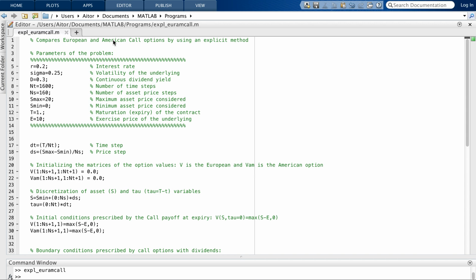There is one order of difference, one line that's going to be different when evaluating an American call option. And we're going to do that including a dividend yield for the underlying. So the structure of the program is going to be the same as the one we already explained to evaluate the European call option using the same explicit method.